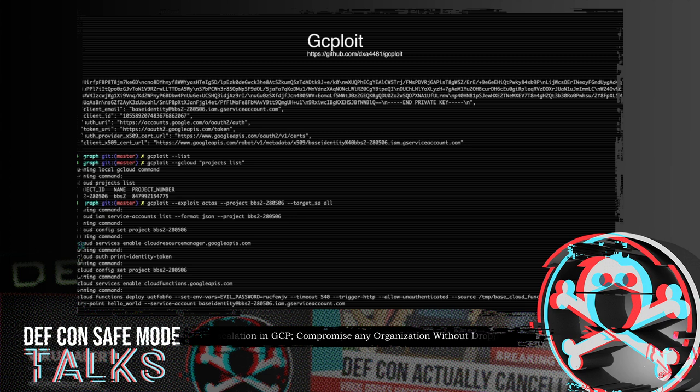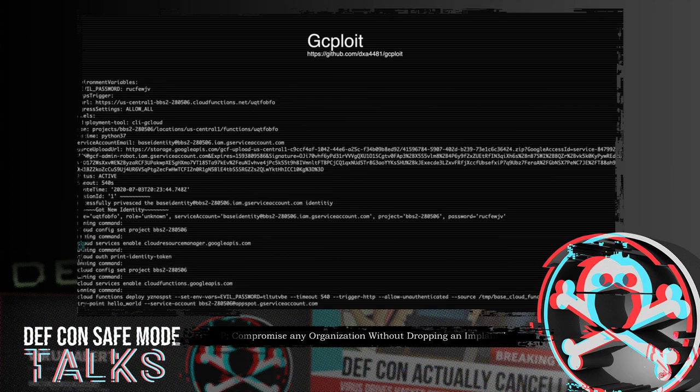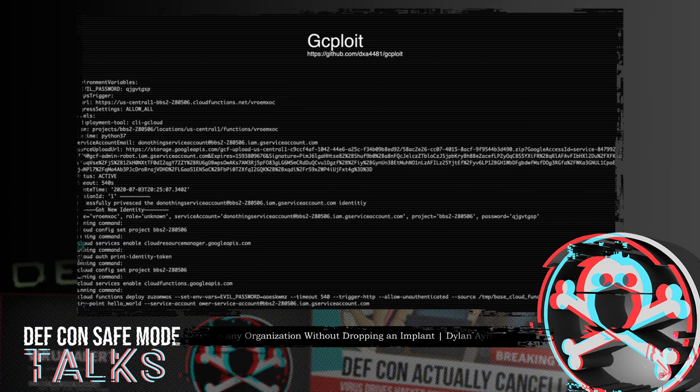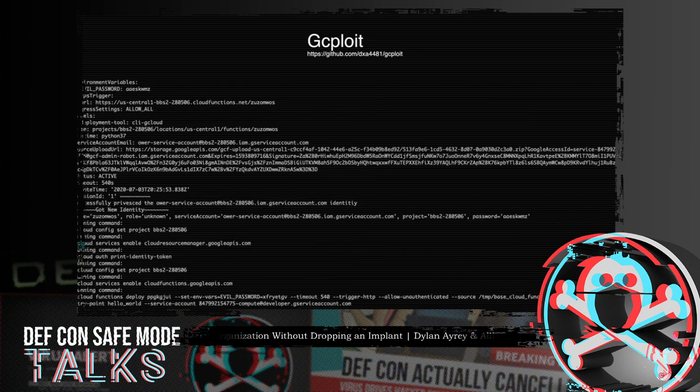This gives us access to all of the service accounts in the project through the cloud functions that we spun up. We control the code that lands on the cloud function, so we'll just deploy code that allows us to run whatever gcloud commands we want. It takes about 2 minutes to spin up each cloud function, so we'll just speed through this really quick.